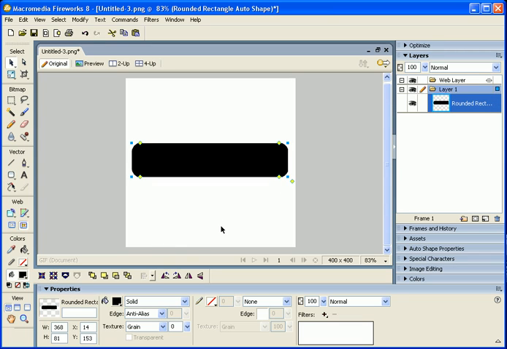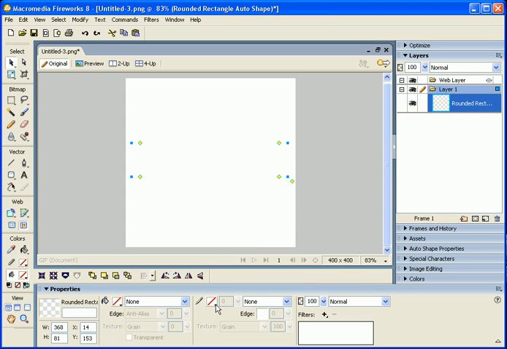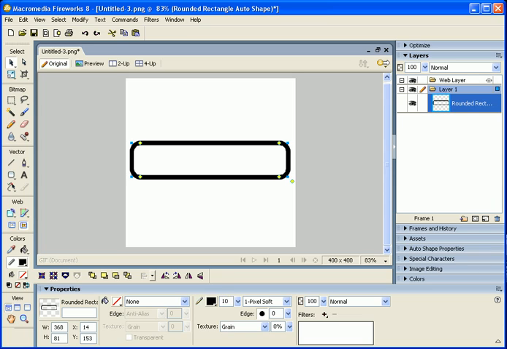Rubber stamps don't have any fill, so that's one of the first things you've got to do. You've got to take the fill out, no fill, and give it a black border if you want a black rubber stamp, and set your border width to 10 pixels.